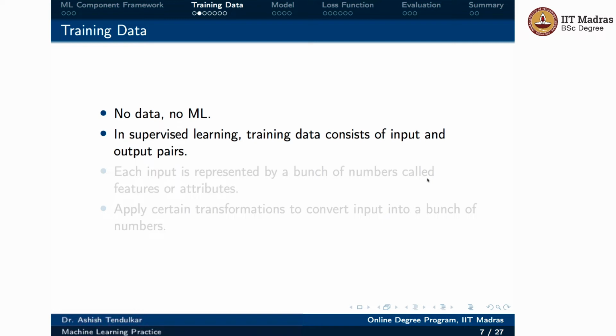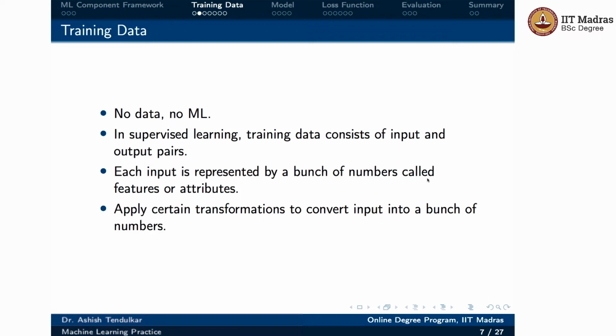In case of supervised learning, we have training data consisting of input and output pairs. Each input is represented by a bunch of numbers that are called features or attributes. There could be some inputs which may not have features in the form of numbers, like images or text, for which we do not have a numeric representation readily available. In that case, we apply certain transformations to convert the input into a bunch of numbers.